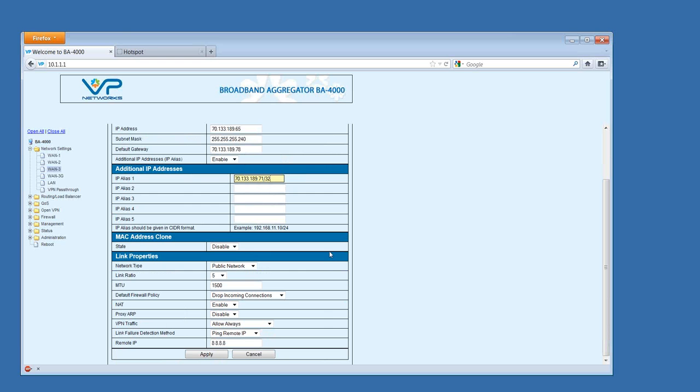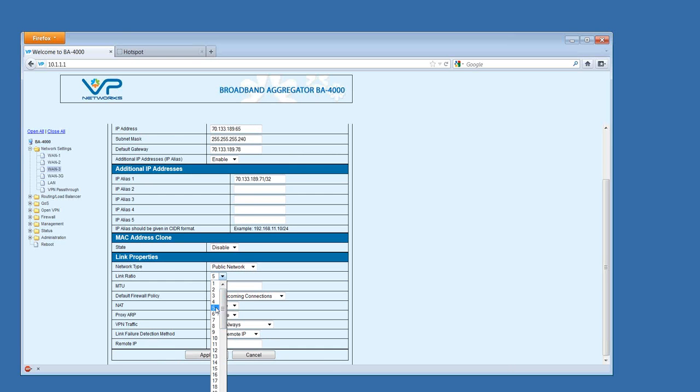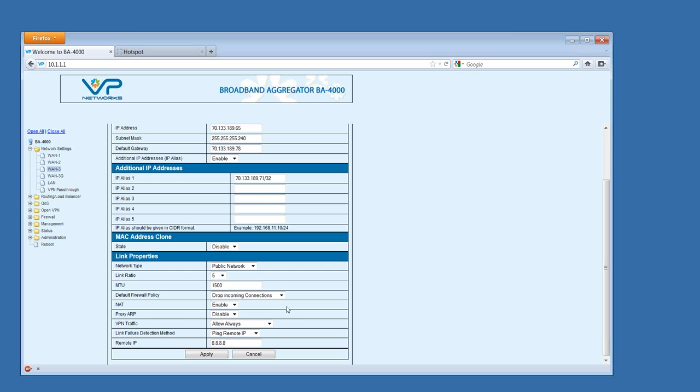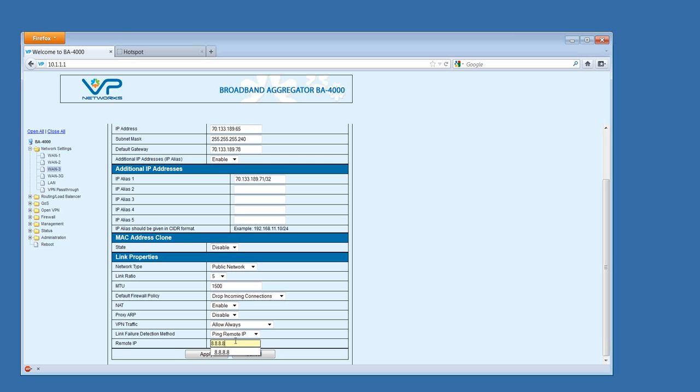And then the other options are pretty much the same as a DSL. You can see here we've set the link ratio to 5. This link's a little bit faster than our first link. The other settings are the same. NAT is enabled. And we're still pinging a remote IP, but you'll notice this is the other Google DNS server.